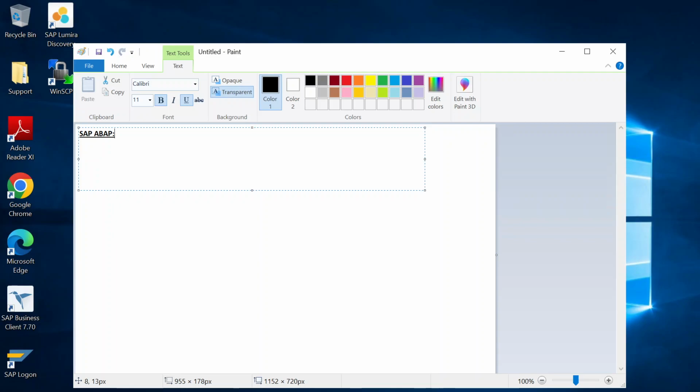How can we read data from database tables? To read data, we use ABAP statements, nothing but Open SQL statements. Which statements do we use? What type of statements do we use? This is very important. Please observe. Open SQL statements. Open SQL.